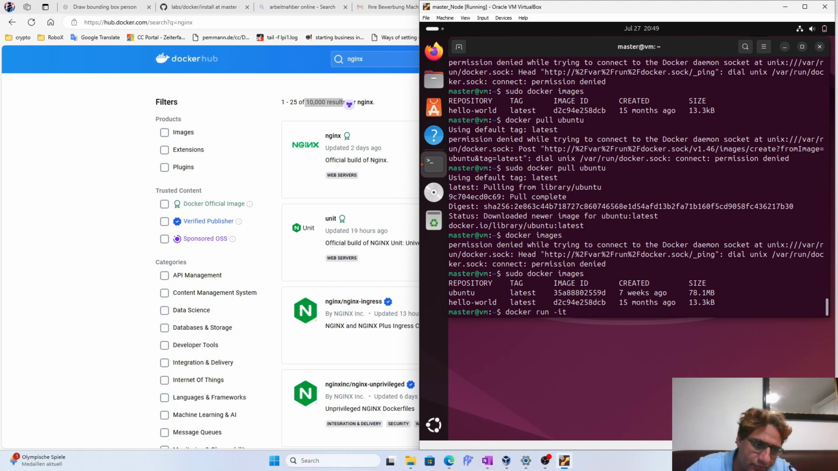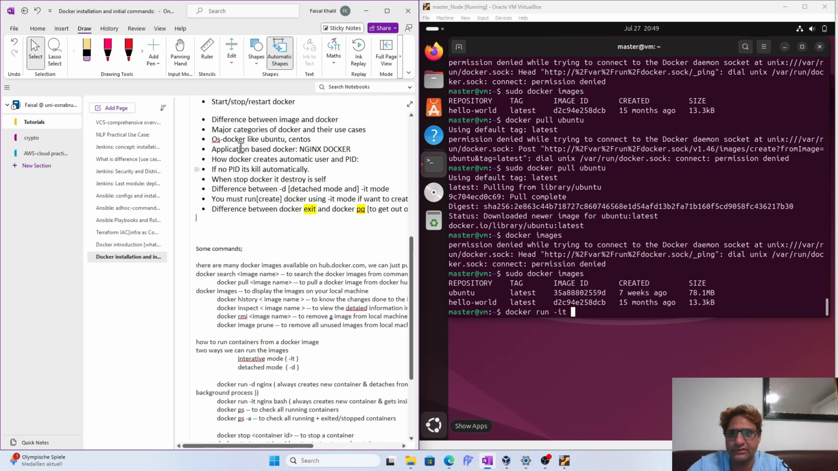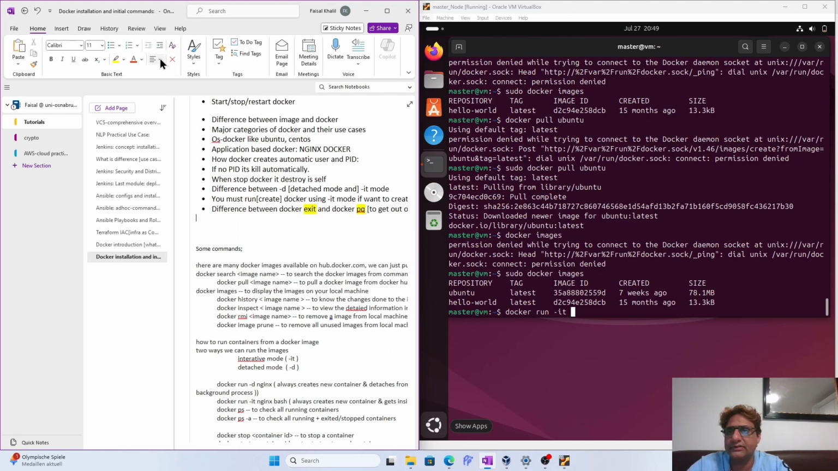It means that I want to create interactive mode. Yeah, great. Then there is another concept of port mapping. I will discuss this concept shortly. Let us add this concept in, because this is a very important concept actually, and it's called port mapping.